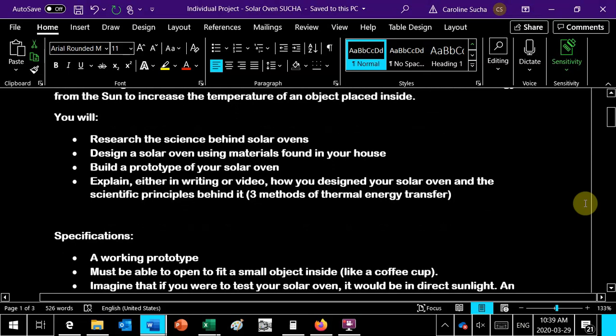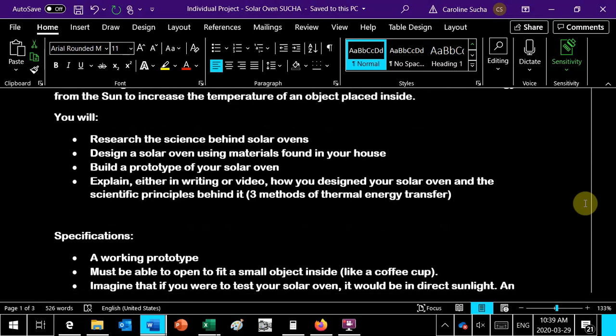So these are things that you need to do. The first step you're going to do is to research the science behind solar ovens. So how they work, why they work, and you're looking at the three main methods of thermal energy transfer, so radiation, conduction, and convection. You are going to design a solar oven using materials that you find in your house.